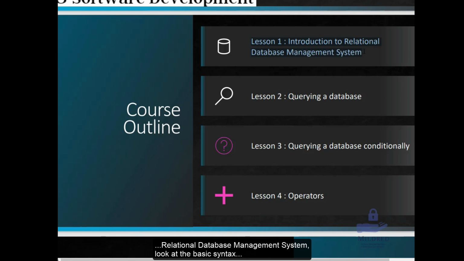Look at the basic syntax. In lesson 2, we're going to learn how to query a database. In lesson 3, we're going to take the query further by querying a database conditionally. And in lesson 4, we're going to look at the various operators that are supported by MySQL.